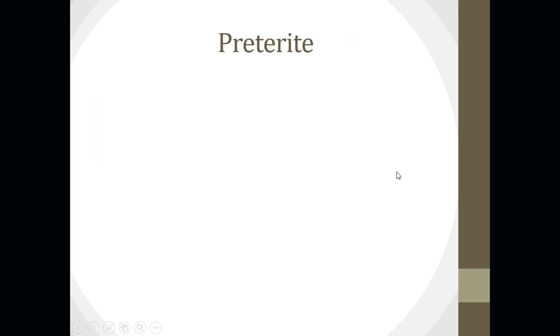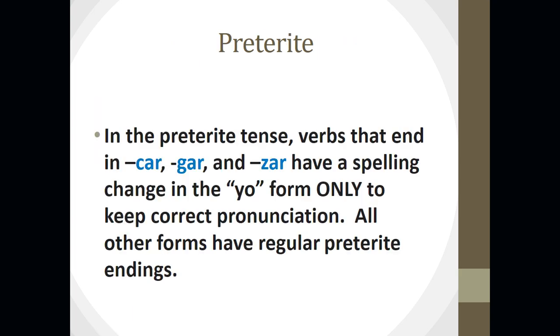Okay, the first type of verb that we're going to talk about are verbs that end in CAR, GAR, or ZAR. I like to call these car, gar, zar verbs. Okay, if you go to conjugate a verb that ends in CAR in the preterite, you're going to have to be aware that this verb has a spelling change. This spelling change will occur in the yo form only, and that change will occur to keep correct pronunciation.